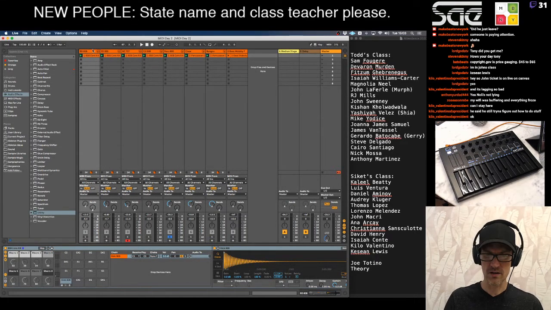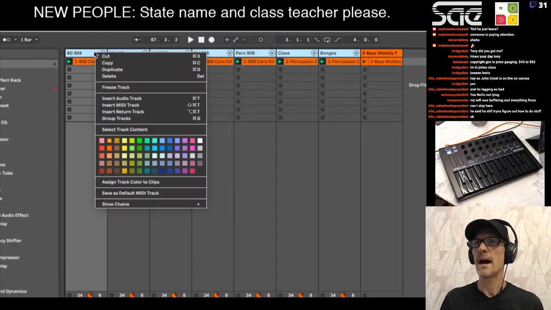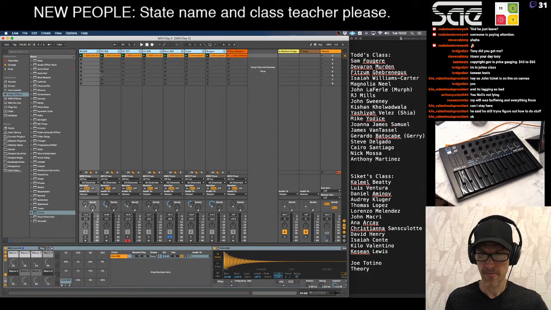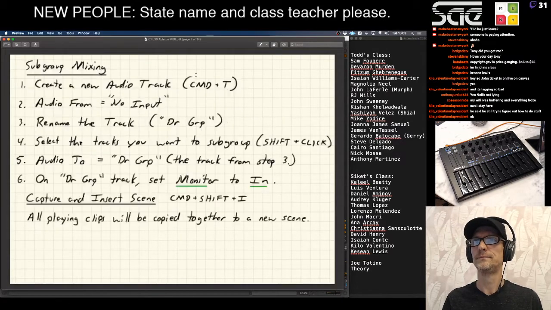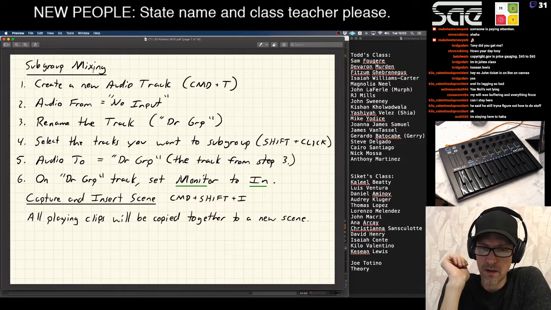Once you change the track color, you can go down here and right click again, go to assign track color to clips, and it will assign it to all your clips as well, which is a pretty cool little function. All right, so Joanna, you had asked earlier, are we gonna talk about subgrouping in Ableton Live? The answer is yes. I'm gonna show you how to do that right now, and it's in the notes under subgroup mixing, on the next page.